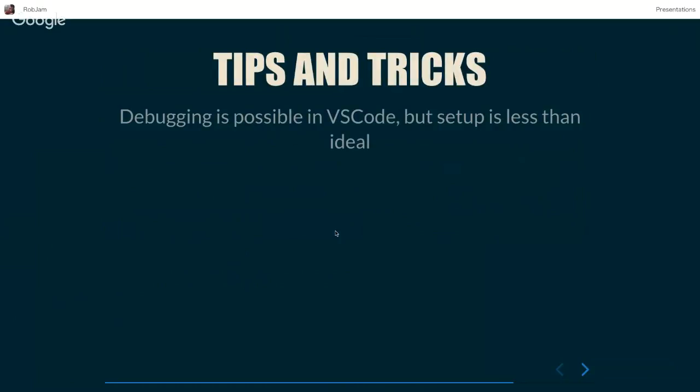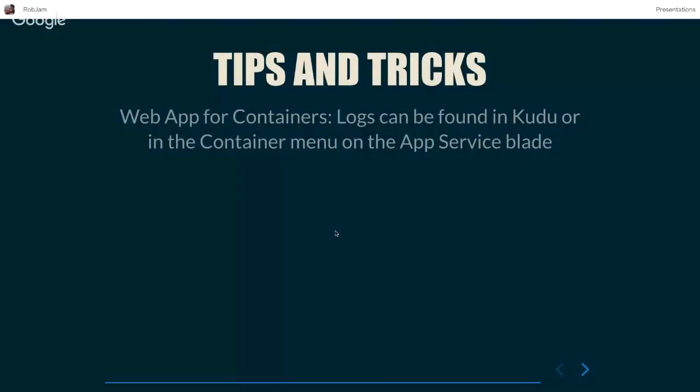Debugging is possible in VS Code, but you have to create your own tasks.json, and the configuration is a little bit annoying. Web App for Containers logs can be found in Kudu or in the container menu on the App Service blade.